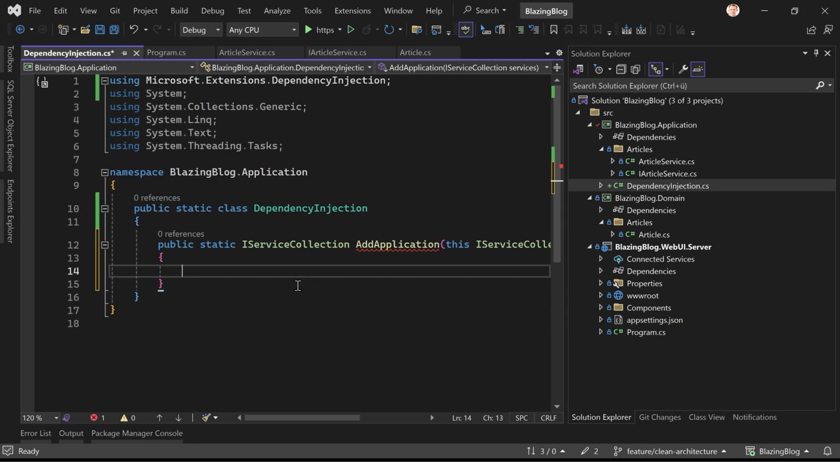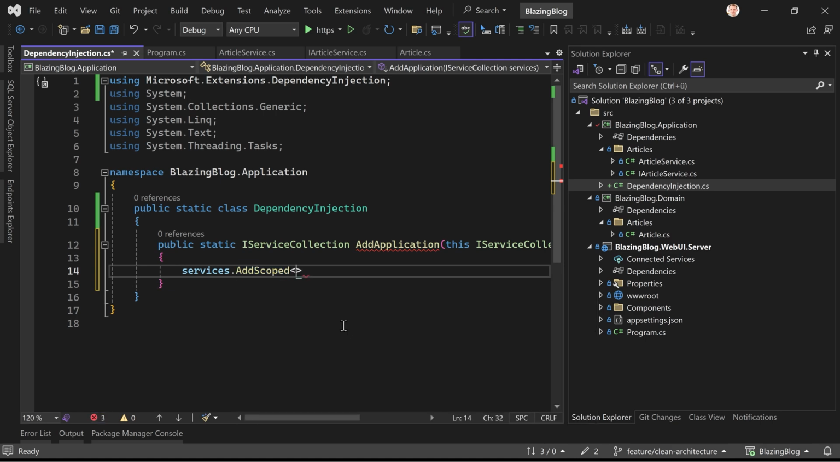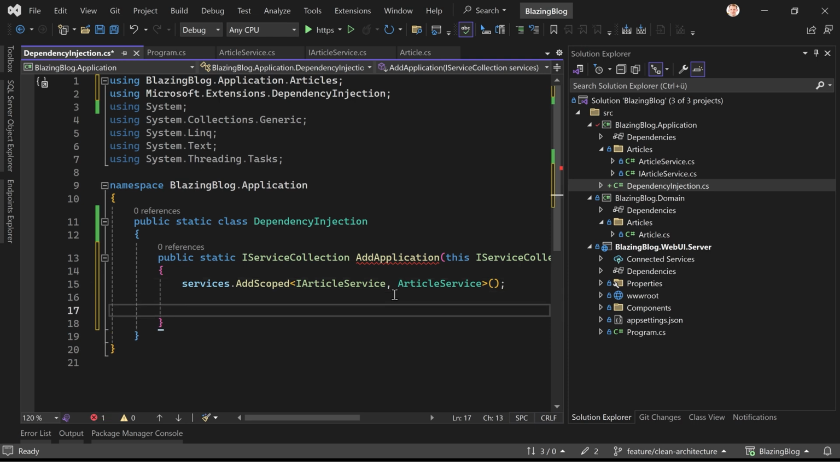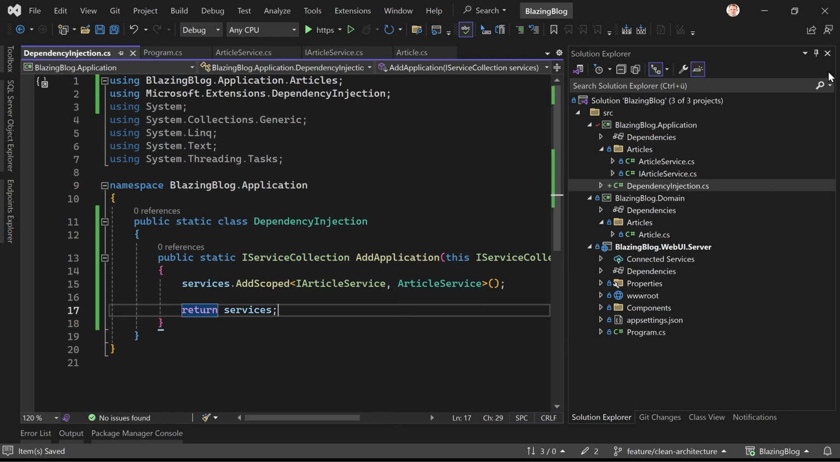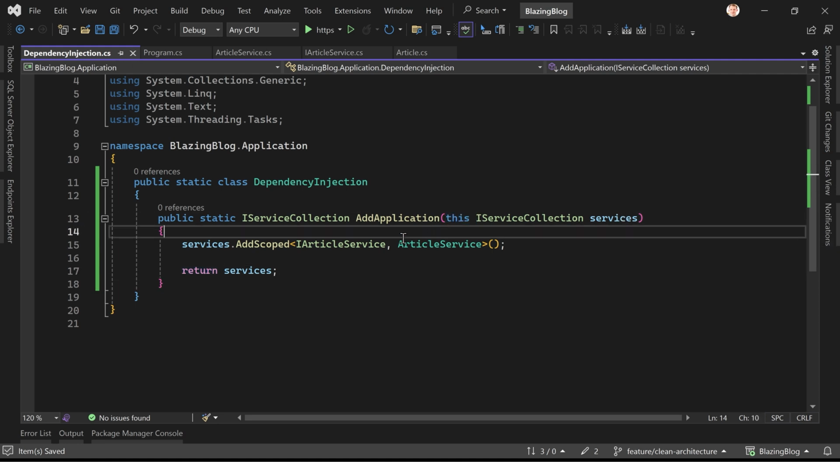All right, okay, and now here we can simply use our service collection services, similar to the thing I showed you in the Program.cs, and then here say AddScoped ArticleService, and in the end we return the services, and that's it. So here you see the complete code: static class DependencyInjection, and then public static IServiceCollection AddApplication with the IServiceCollection services as an argument. With this keyword, it's an extension method. All right, extending the functionality of the IServiceCollection.